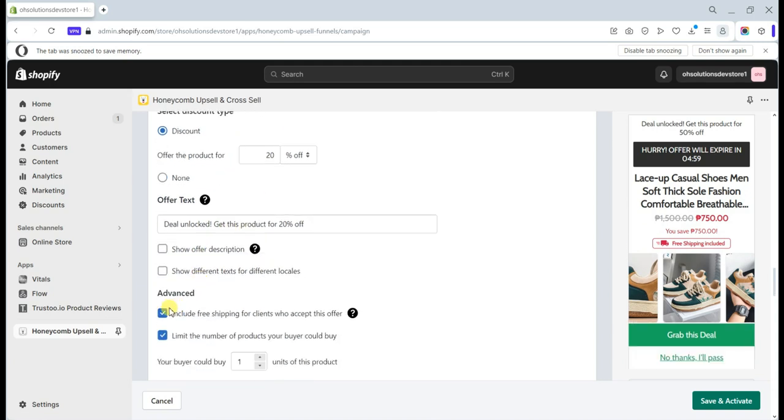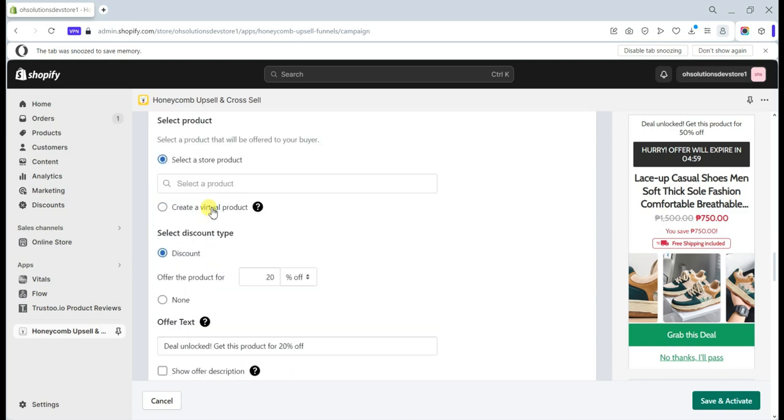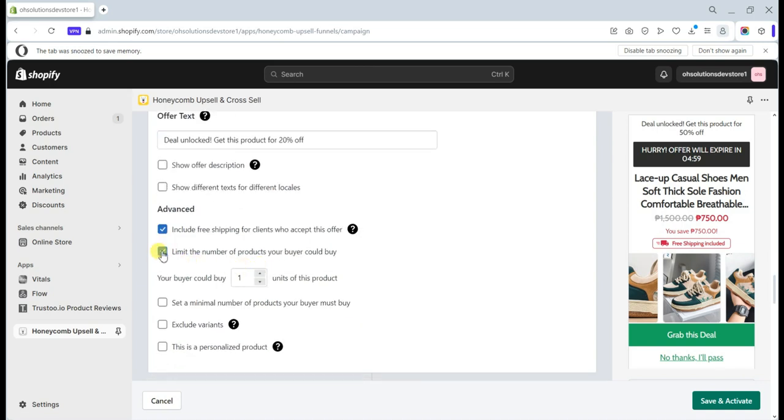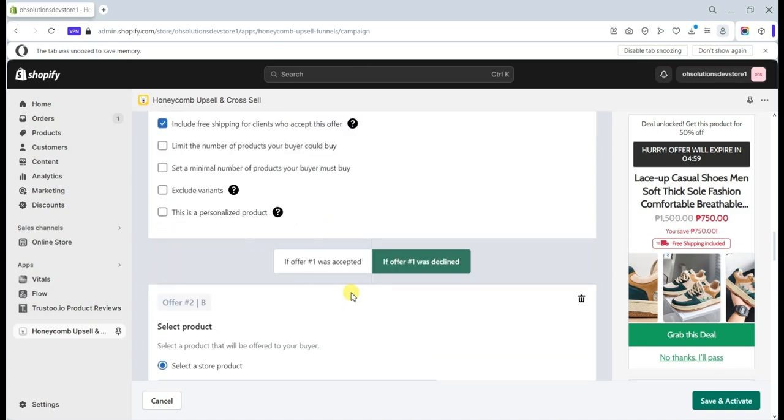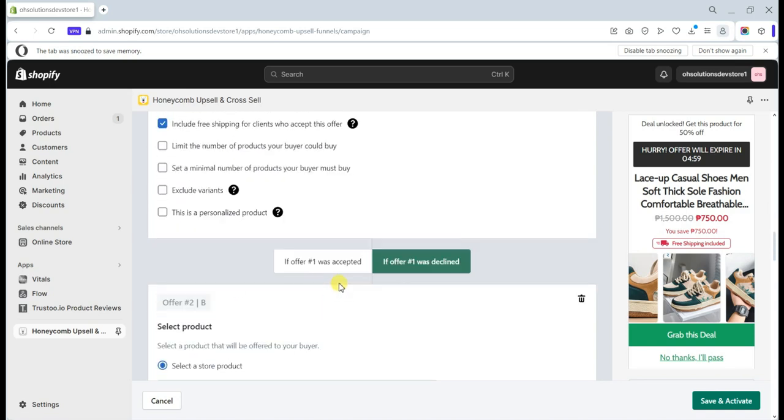But if offer number 1 is declined on the downsell version B, you can also suggest the best product, which will prompt a different offer and help convince your customer to change their mind about buying a product from your store. So choose the best product to offer your customers so you can have a high chance of gaining sales.